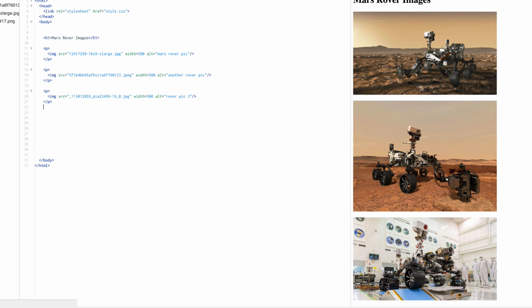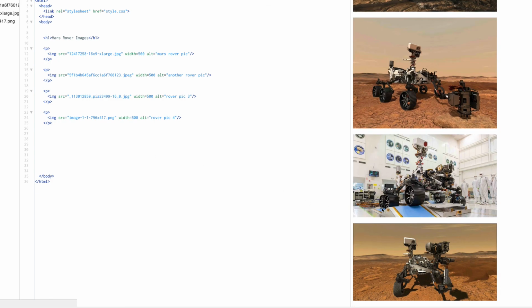All right, so I'm going to finish this really quickly. New paragraph, IMG SRC equals, I'll pick my next one off of the list, width equals 500, alt equals quote, rover pic 4, close quote, slash bracket, got to finish the paragraph. And again, now over on the right-hand side, I'm to where I have to scroll my page. I have to scroll it up and down to be able to see all 4 of the pictures that I've got in here. And I've got one more to go.